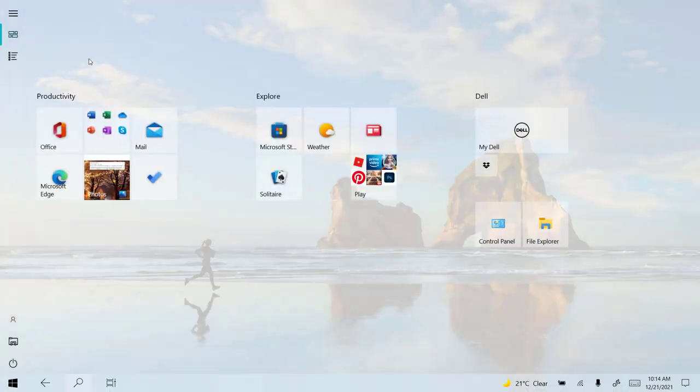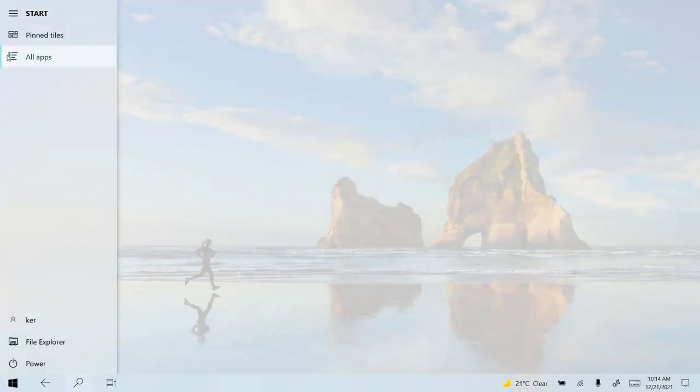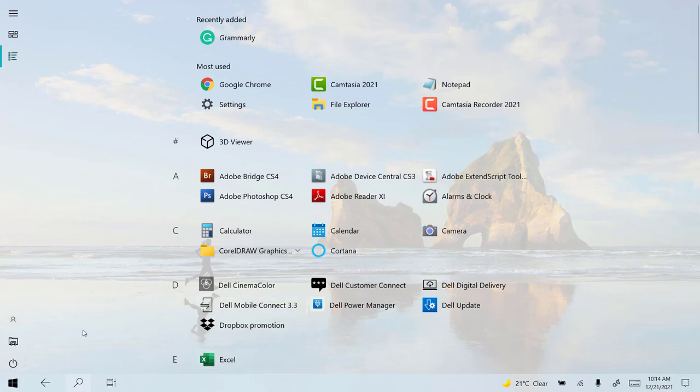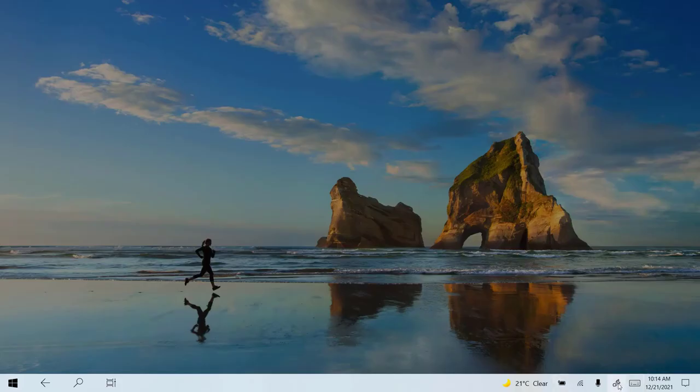So guys, this is a very simple and easy method if you want to turn off tablet mode on Windows 10 PC or laptop.